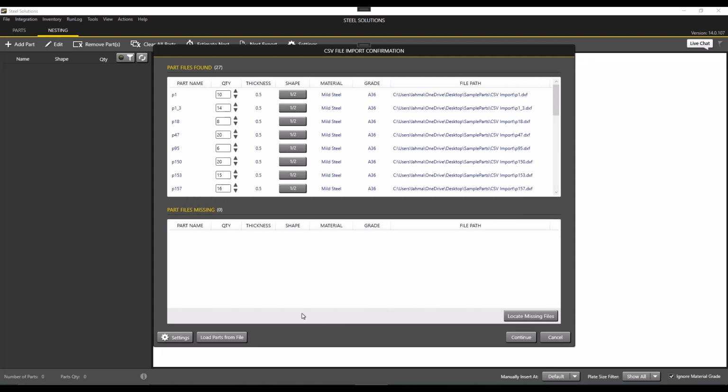Otherwise, Steel Solutions will not find your part drawing files, and you're going to see your parts in this bottom half of the window that says Part Files Missing. Then you're going to have to click Locate Missing Files and locate them manually on your network, thus adding time to the overall process.